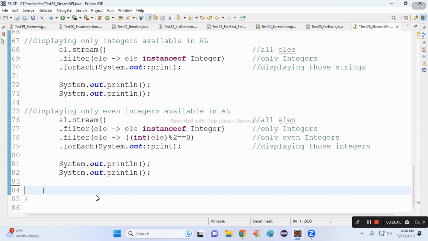Display employees whose salary is greater than 10,000 and belongs to core Java. Okay, can you write the code now yourself?